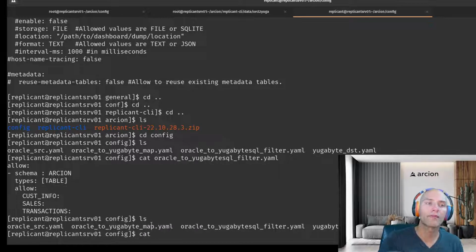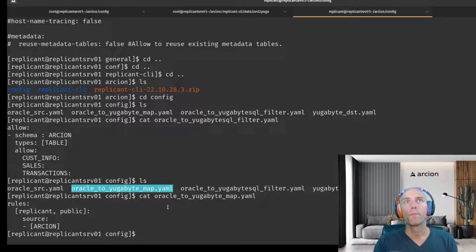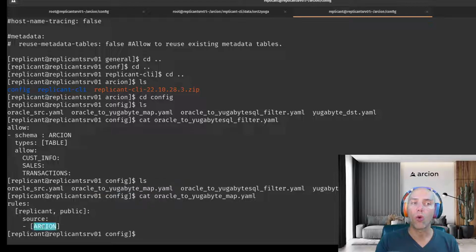And then another thing we're going to be covering is the map or mapper file. What this does is it allows us to basically rename or do some small transformations. What I'm doing here is I'm just renaming or sending the data from an Oracle Archeon schema to a public schema in the replicant database on the YugaByte side. So it's basically just remapping the data from one to the other. We can do this at the table and column level as well. But right now we're just doing it from database to database.